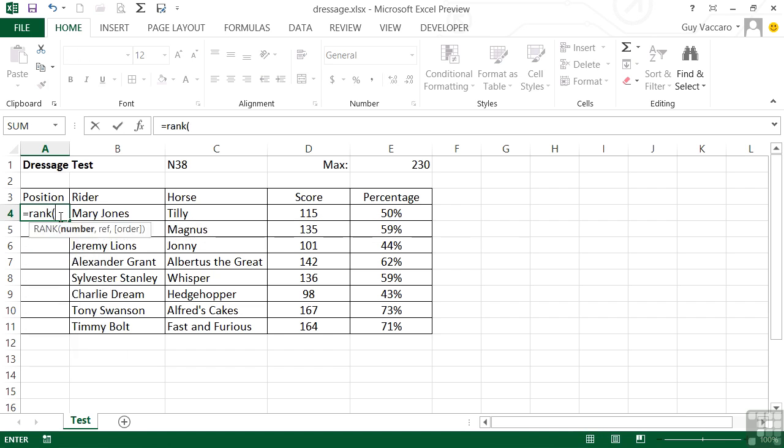Now the rank formula requires two compulsory parameters and one optional. Firstly, the actual score that you would like to rank, and then comma. Ref is the list of scores you want to rank against. So that's all of the scores, including your own, or including the first person, shall we say. And then we come to an optional parameter, which is order. If we leave this alone and don't put anything, it assumes the order of rank is from highest to lowest.